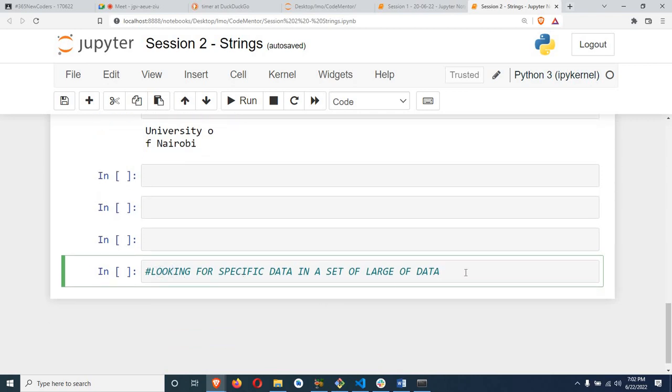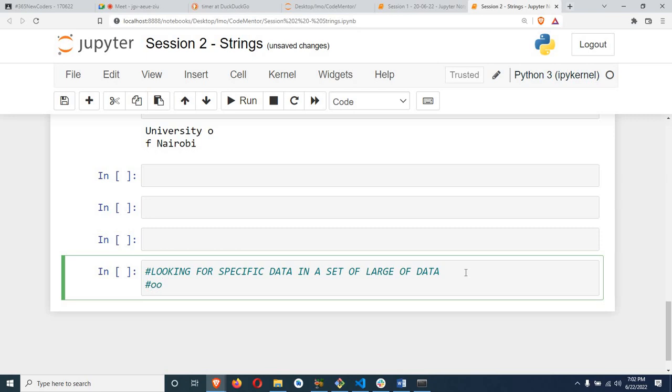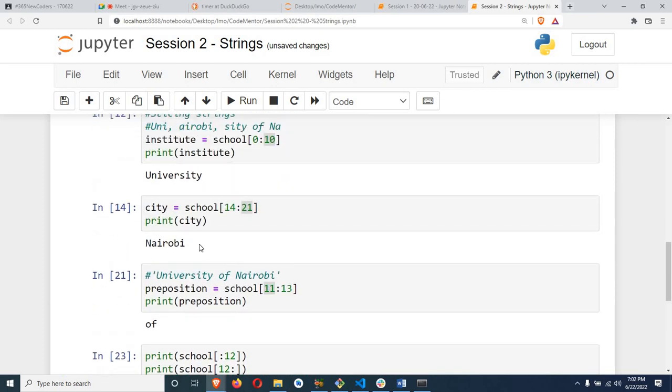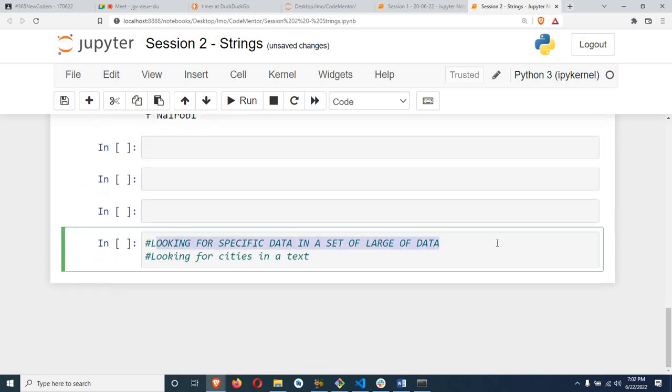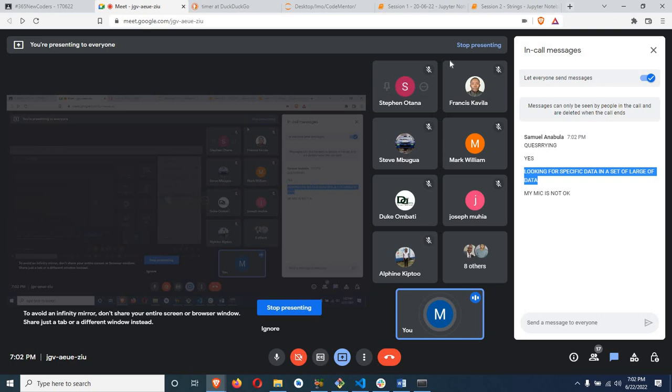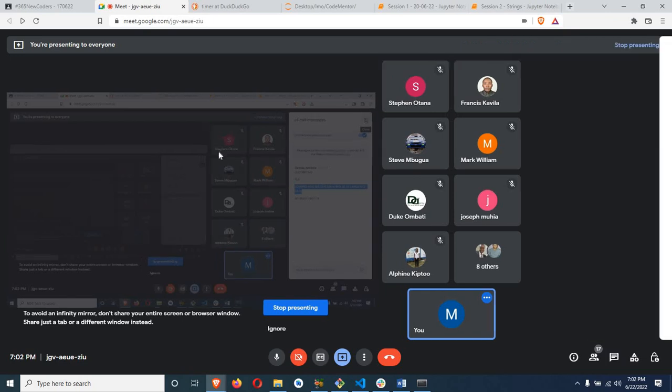So for example, Samuel, if you're looking for cities in a text, slicing won't help you with that. Although here we've looked for our city, we already knew where it was, so that's how we were able to slice it. So looking for specific data is something interesting we can discuss, but it might not work for this application. Thank you for trying though. I appreciate the attempt. Let's have more contributions, please.